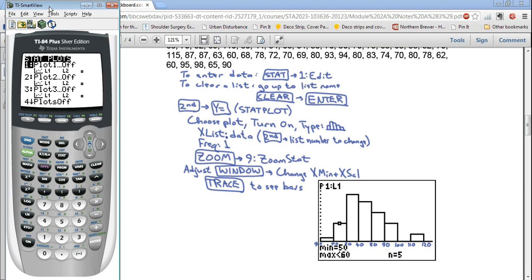Alright, so we're going to choose plot number 1. There's no reason to choose any other plot. The first thing I need to do is make sure it's on. It won't graph anything if it's not on. Now our type, histogram, is this third type here. So I hit enter to do the histogram, and then xlist is the list that contains my data. My data are in list 1.